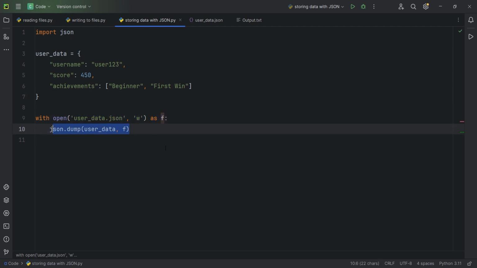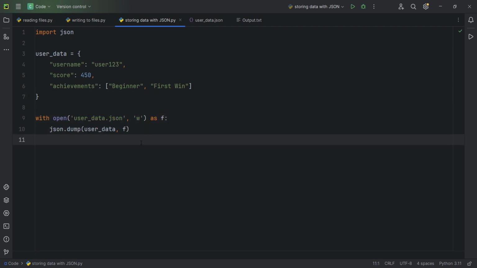Now let's talk about the dump, because it's kind of conspicuous. We don't know what it does. We know, because you probably figured it out, it writes the information similar to how the write works with a .txt file, but the JSON dump function is used to serialize, and this is very important. It serializes the data into a JSON formatted stream and then writes it to a file. This effectively converts the Python dictionaries into JSON strings and then writes all of it to the JSON file.